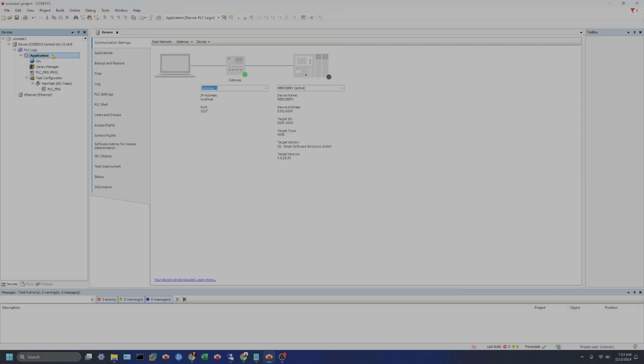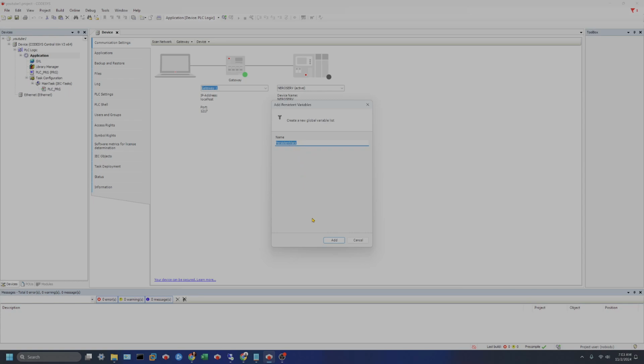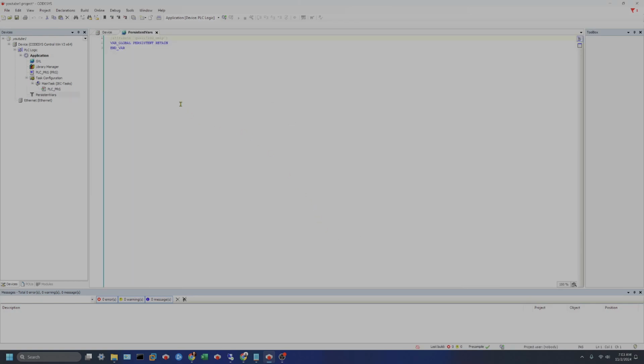We're just going to click right here and say add object, and then there's persistent variables list right here. You can just leave it at the default or name it whatever you'd like. I just leave it as the default. We have this attribute qualified only again, so I'm going to remove that. And here's where we would list all of our variables.